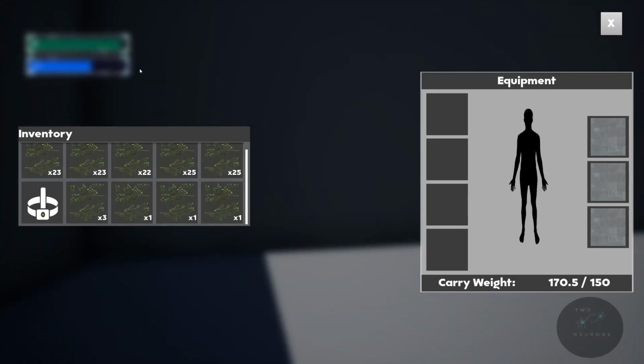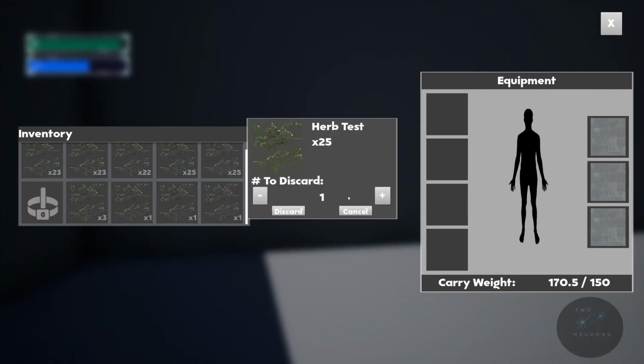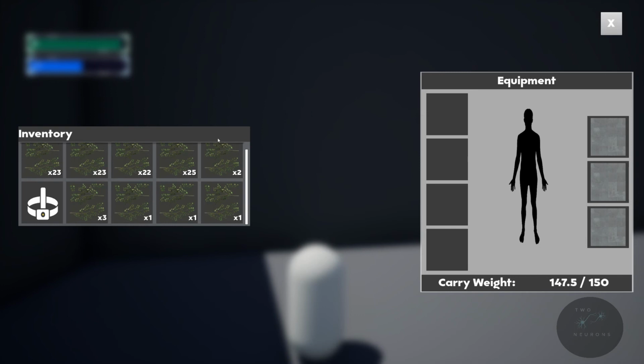Let's turn around that way and just discard like 24 of those. Remember, you can hold the button down too. I keep forgetting that in these videos. There we go. I am now under our max weight.